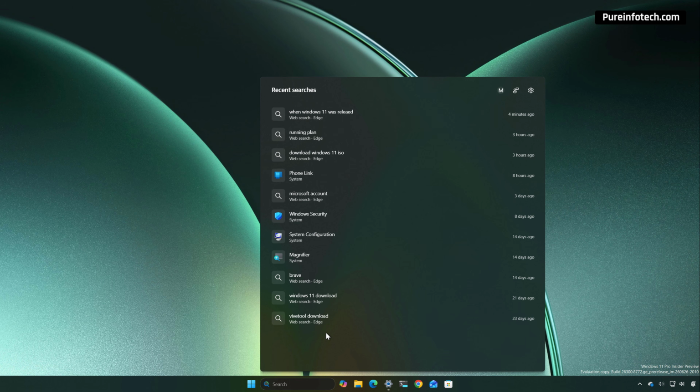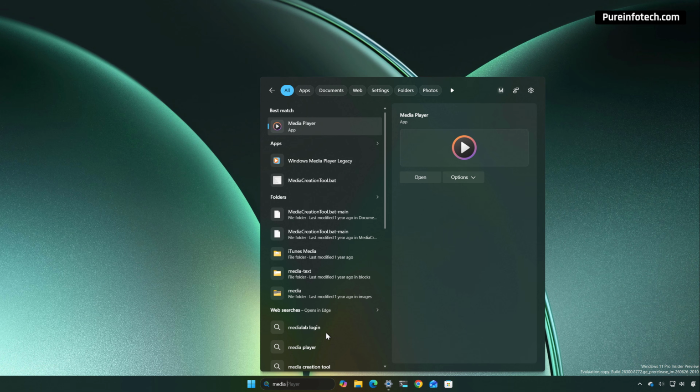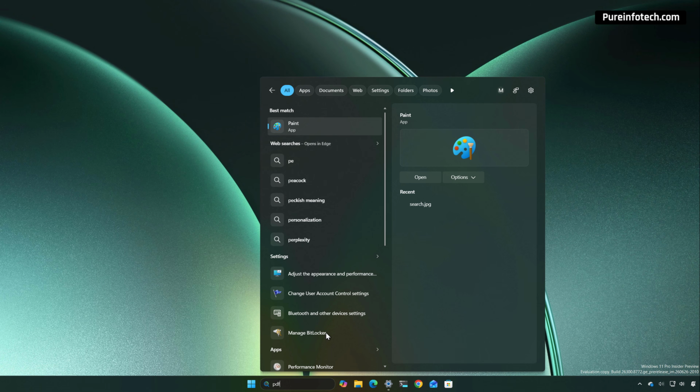Now, when you do a search, the feature will better show where that result comes from. So basically, Microsoft is just doing some cosmetic improvements, adding more spacing between items. You are also going to find clear headers, subtitle metadata, and thumbnails where supported.